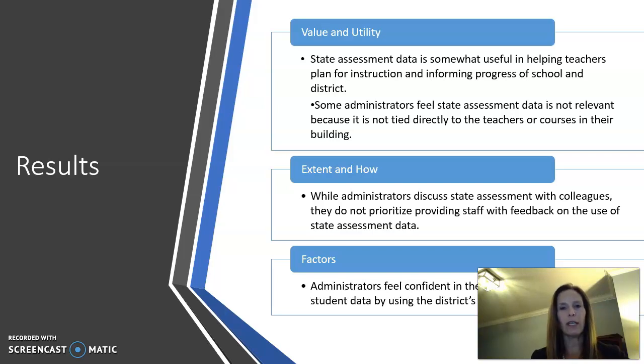Under value and utility, state assessment data is somewhat useful in helping educators plan for instruction and informing progress of school and district. Some administrators feel state assessment data is not relevant because it is not tied directly to teachers or courses in their buildings. In regard to extent and how, the survey results indicated, while administrators discuss state assessment with colleagues, they do not prioritize providing staff with feedback on the use of state assessment data.